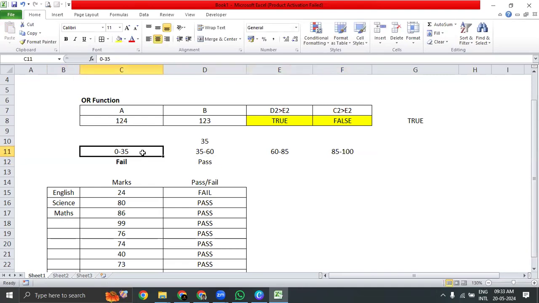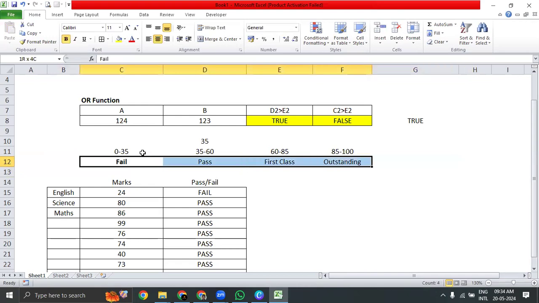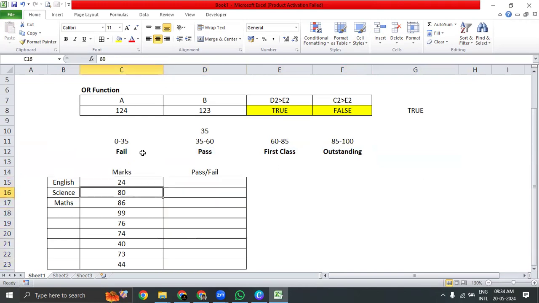The maximum would be 100, as the paper would be of 100. So let's say this is first class. You can't say distinction for 85 and above. You can go with average also, first class, or then outstanding. So let's consider only 4 right now. Now the challenge is we have to meet all these 4 conditions according to the marks. Let's say we have got the answer as 80. So the answer should be first class.